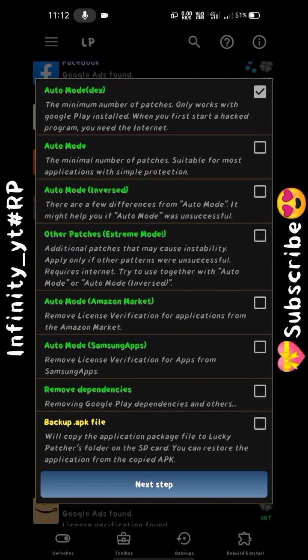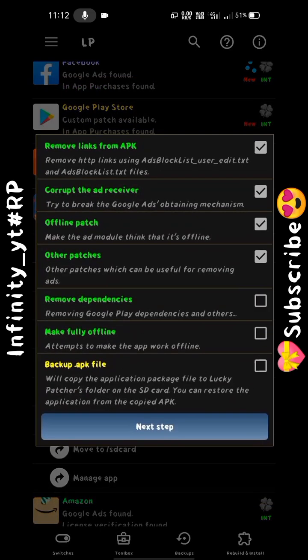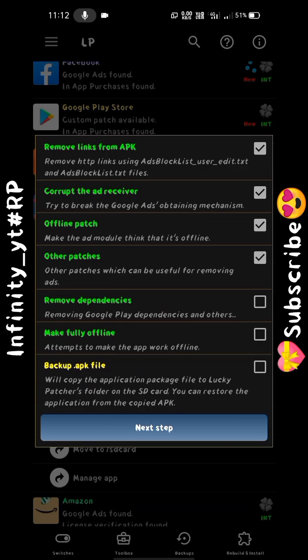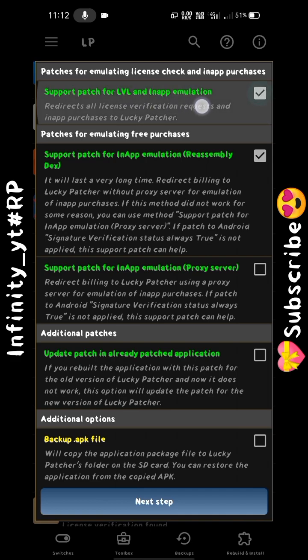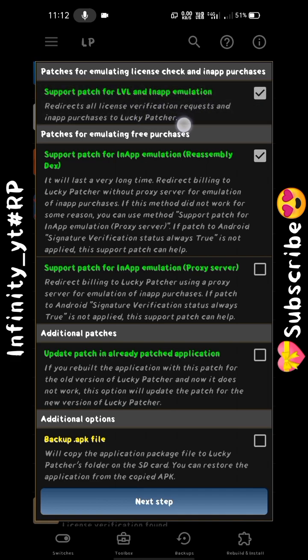Here you can customize different things for your modded application, but for this you can keep it on auto mode and click on next step. For this also you have to click on next step directly. Here you have to keep in mind one thing: you have to turn on the first option, support patch for LVL and in-app emulation, so that you can buy items for free. And after that you have to click on next step.